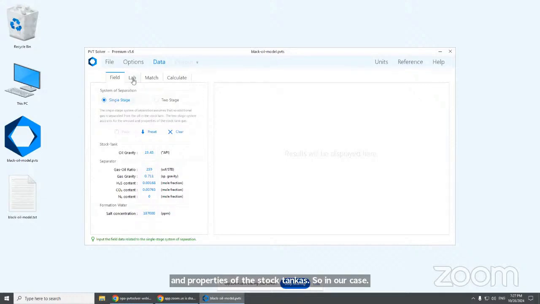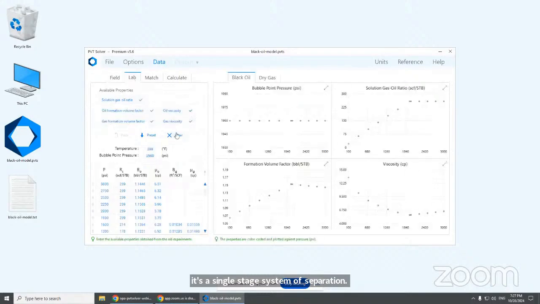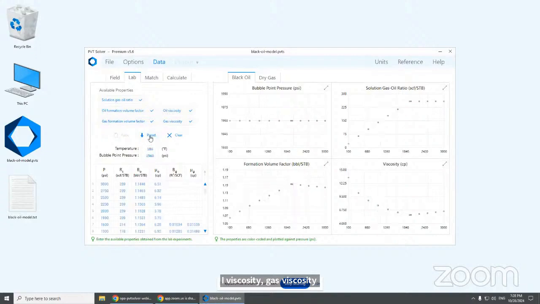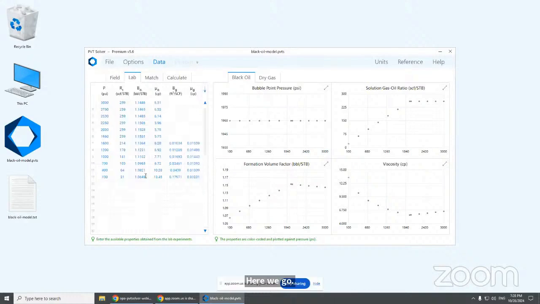By clicking on lab data, let's clear it all. We would need to input our laboratory data. So in our case, we're gonna use the preset data, and we are going to input solution gas oil ratio, oil formation volume factor, oil viscosity, gas viscosity, and gas formation volume factor. So let's use the preset. Here we go. Here's the preset.